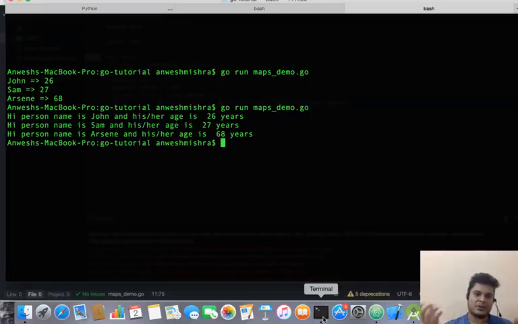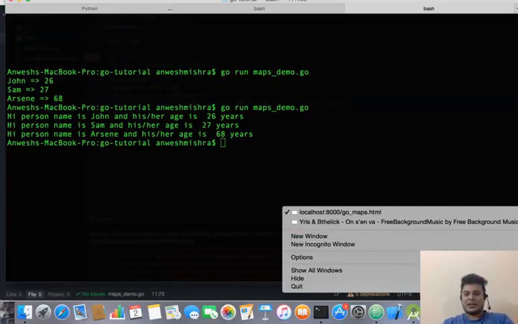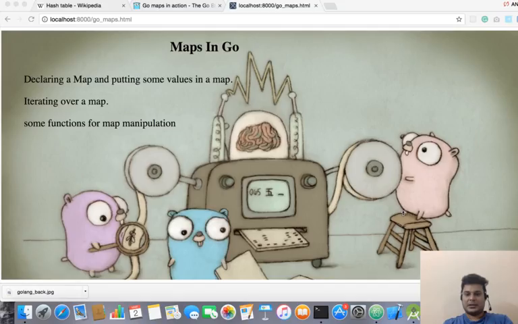So it will print in this fashion. Hi, person name is John and his or her age is 26 years. Hi, person name is Sam and his or her age is 27 years. Hi, person name is Arson and his or her age is 68 years. So we are done with the second part of the tutorial. Now the third part is some basic functions. I'll discuss only two functions, that is delete and length.